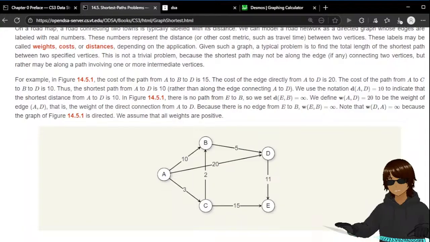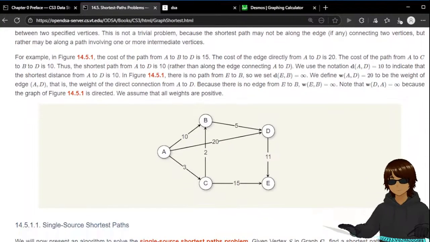So, for example, in figure 14.5.1, the cost of the path from A to B to D is 10 plus 5, which is 15. The cost of the edge directly from A to D is 20. The cost of the path from A to C to B to D is 10. And there is no path from E to B.